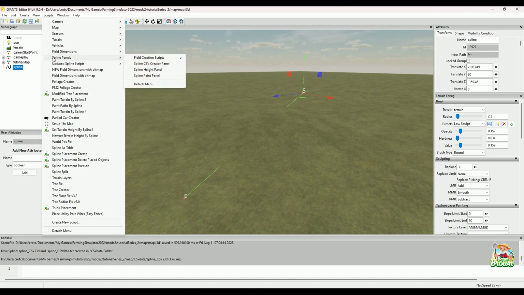Now you can see that I have spline panels. I've updated spline scripts. Now these are all different versions of the same script. Spline panels is the most current version of the Farmer Boys tools. Updated spline scripts is a slightly older version. And then there are even older versions yet. No matter which version you have, they all work basically the same. They've been updated and tweaked a little bit. So there's slight changes, but overall, the functionality is still the same.